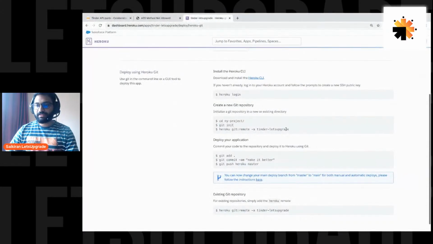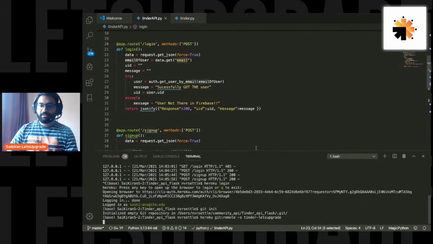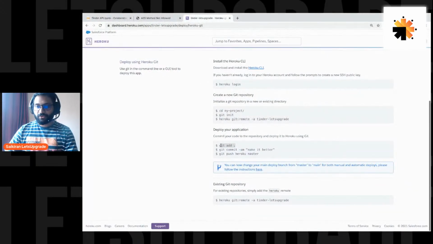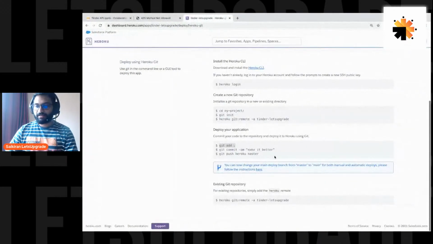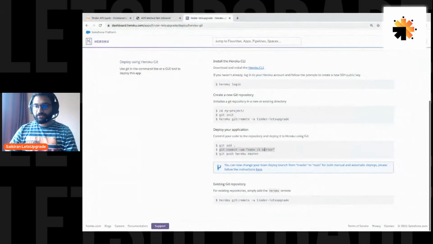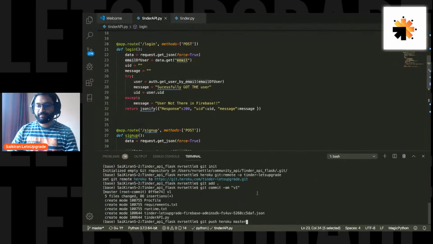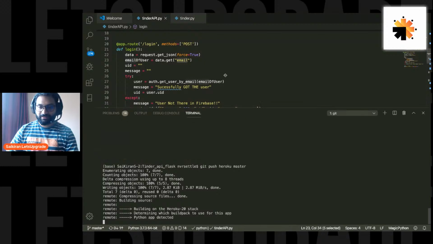Okay, then afterwards I need to give the remote ID. Then I need to just go and git add, git commit, git push. I'm just copying, I'm doing nothing. This is how easy it is to deploy an API. Instead of making it better, v1. And in the end, git push heroku master. Simple, it is going ahead right now.